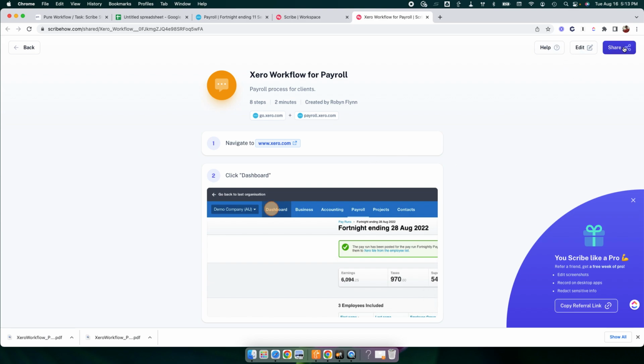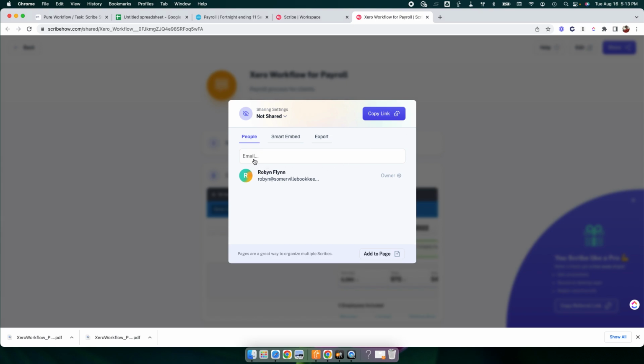So up here, the share button, just be careful of the settings here. I would use, if you're sharing it with staff, shared with your business, and there's also shareable with a link. So yeah, just take care of those. If you're sharing, particularly if you're recording something that's got information on it, you might want to just be careful with those settings. So you can enter an email address here and send it straight off.